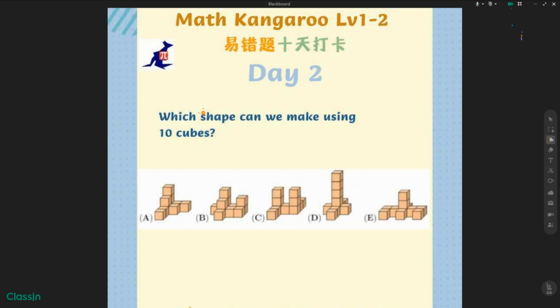So let's go ahead. Which shape can we make using the 10 cubes? Let me circle the important information. We're going to find which building block is composed of the 10 cubes.